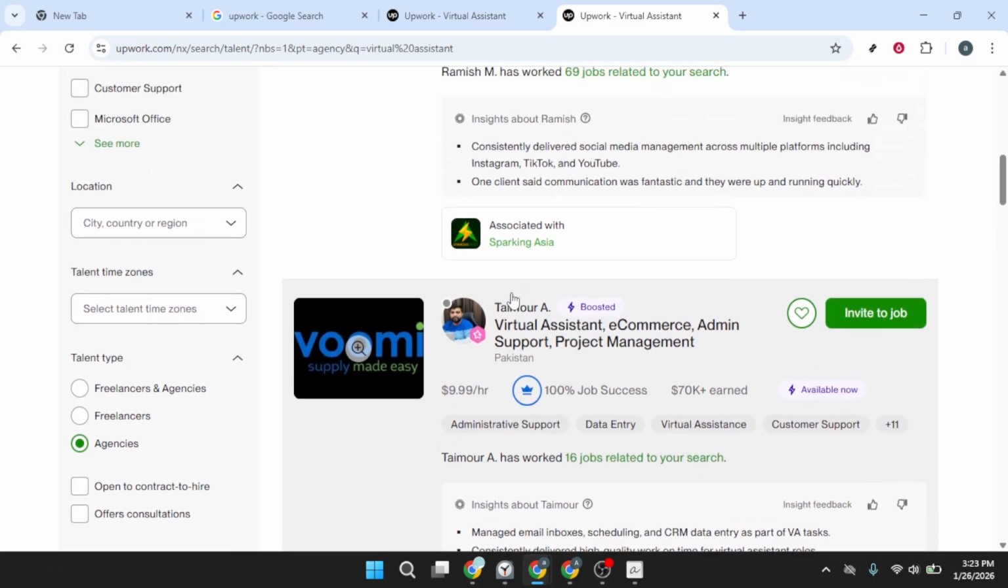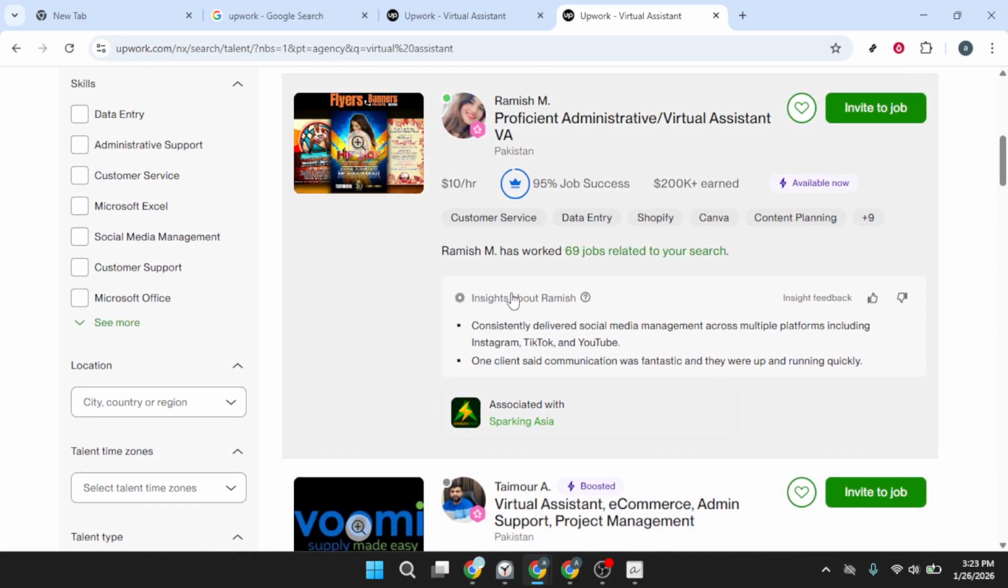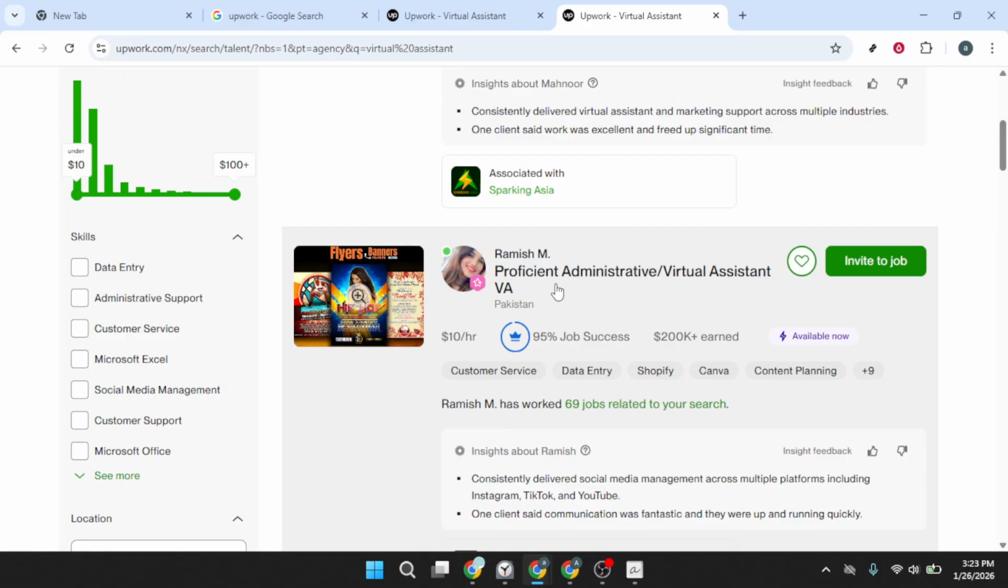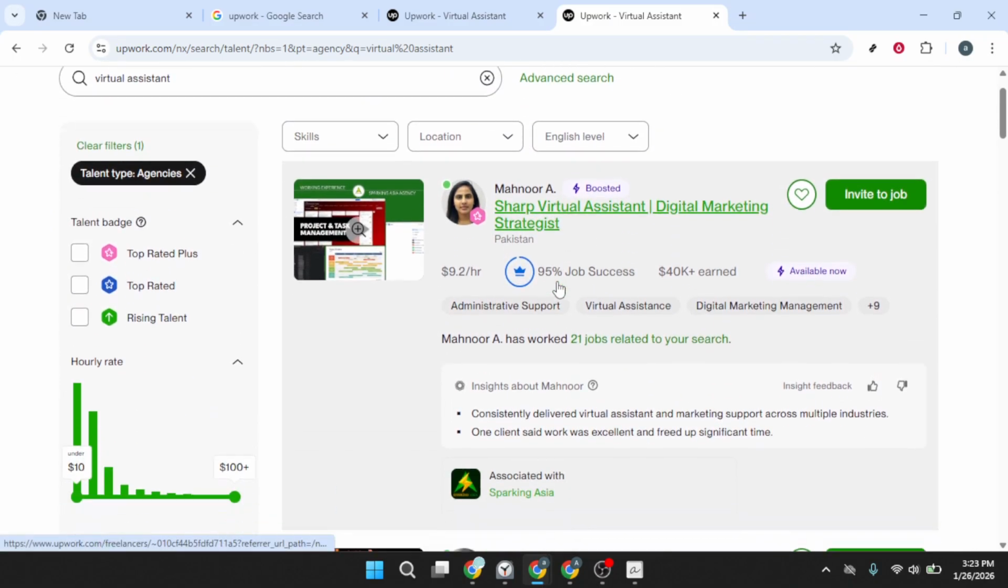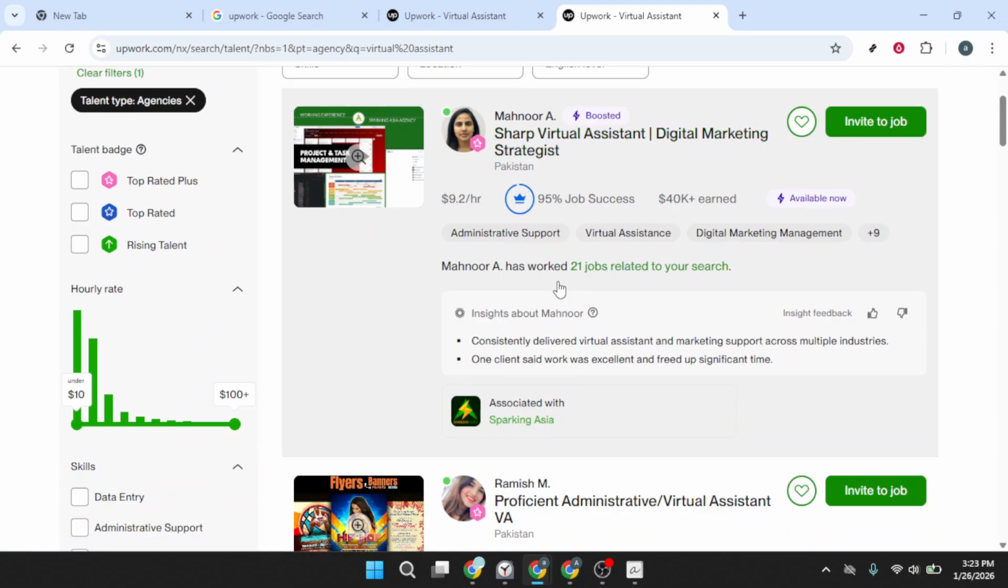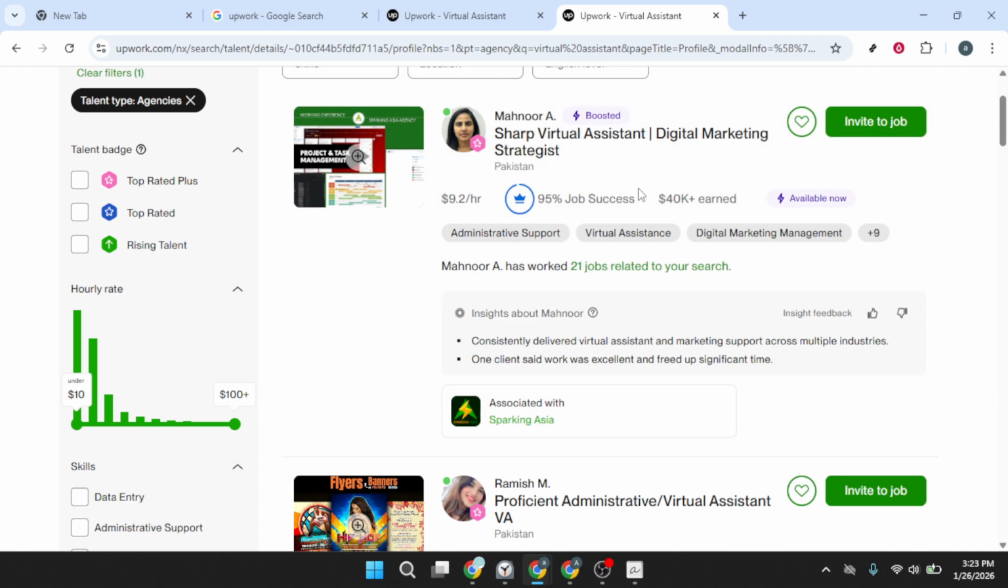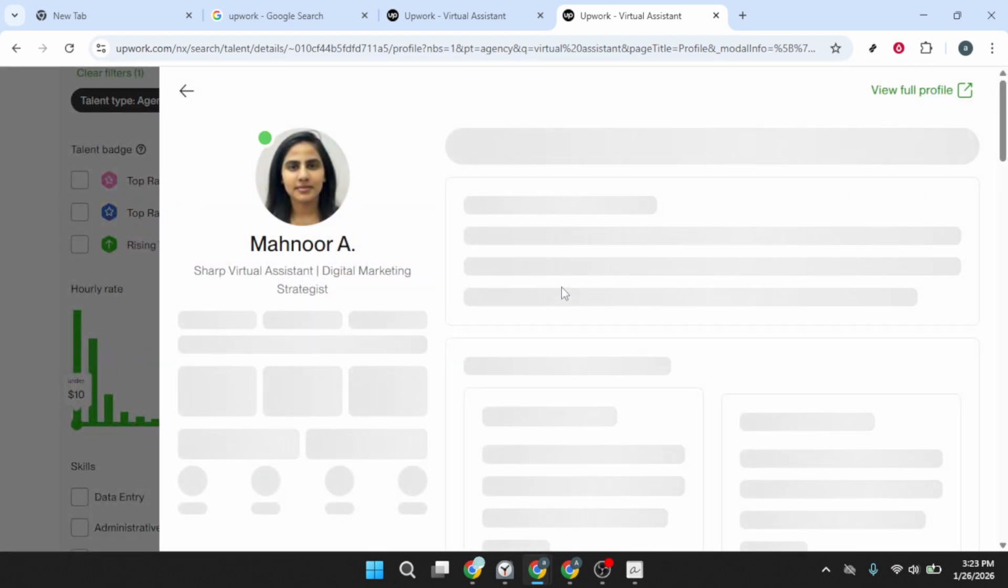A quick tip: be specific with your keyword to improve your results. Adding terms like executive virtual assistant or e-commerce virtual assistant can surface profiles that more closely match your goals. Also keep in mind that some profile details may require signing in, but you can usually browse a lot of information without taking extra steps.